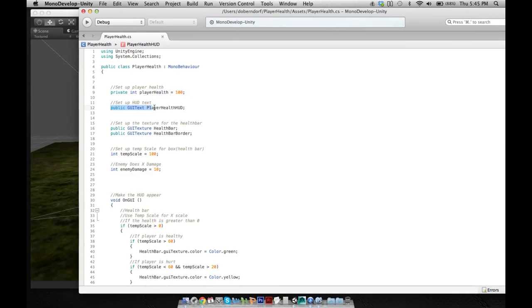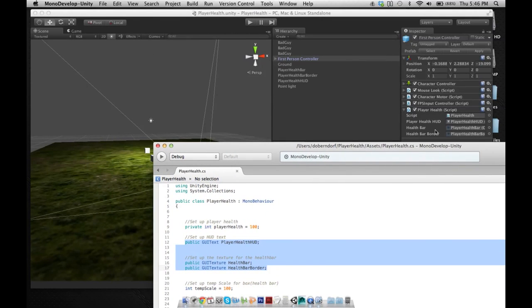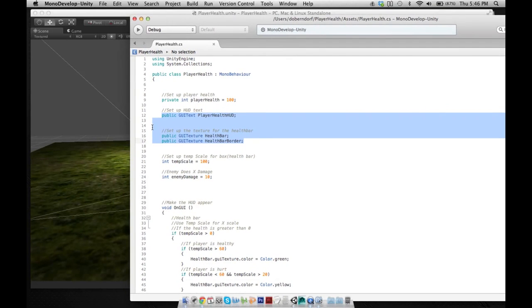So then we have those slots. If you remember, we had these slots here for player health HUD, player health bar, player health border, right? This code here, making it public and saying, I want whatever you put in this public slot in the editor to be GUI text, and then these two to be GUI textures.